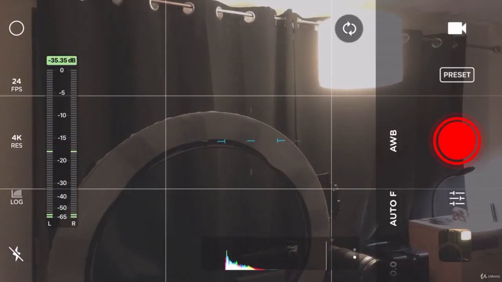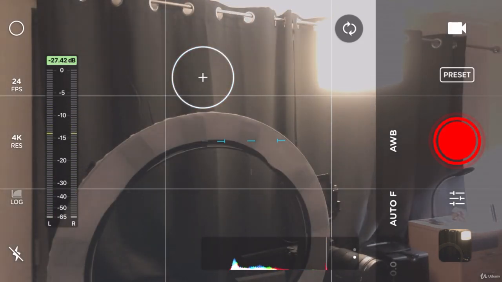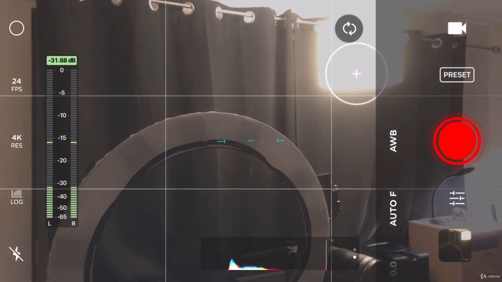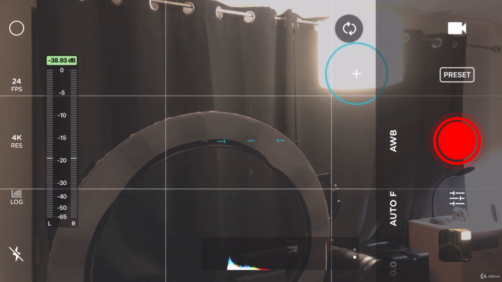Okay, another thing to note, if you tap on the screen, this will bring up this small ring, which allows you to lock in your focus and exposure. So this will adjust the focus and exposure at once. If you tap and hold on this, you can see the ring will go blue, and this allows you to lock in your focus and exposure.